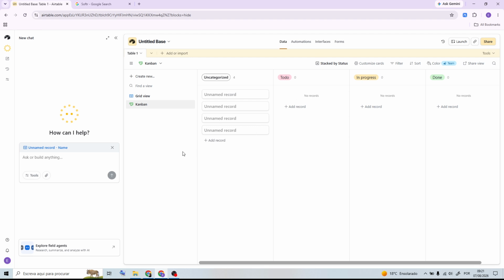Now customize your Kanban board by adjusting the card layout, choosing which fields appear on each card, and adding filters or sorting options. You can also drag cards between columns, and Airtable will automatically update the linked field value. Finally, save your Kanban view and start managing your workflow.